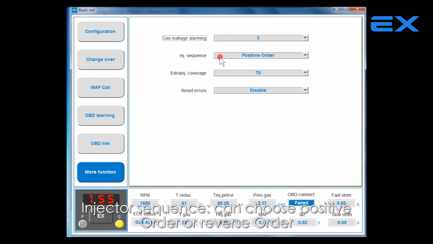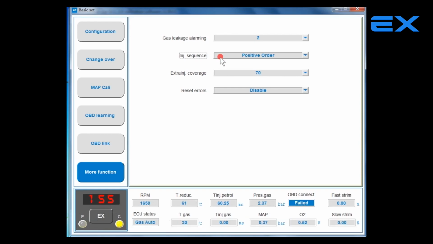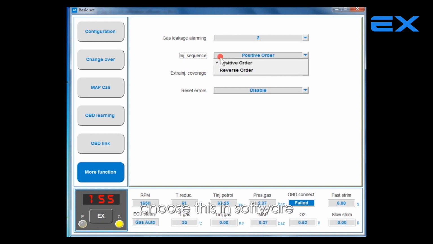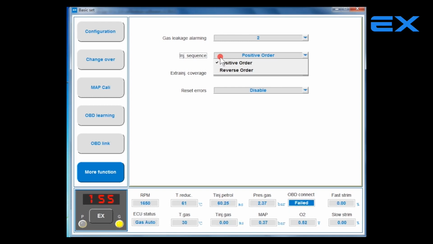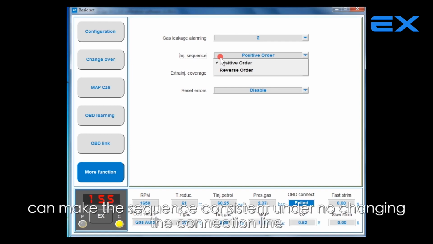Injector sequence can choose positive order or reverse order. Positive order means the real injector's 1 to 4 cylinder gas outlet flow is the same as the engine's 1 to 4 cylinder sequence. Normally choose this. Reverse order means if the real injector needs to be installed in reverse position for better pipe arrangement, choose this in software. Please note, this selection is just suitable for E-XON V5.0OBD and E-XON V5.0OBD2. If the nozzle connection sequence is inconsistent with the fuel injection sequence, you can make the sequence consistent without changing the connection line.